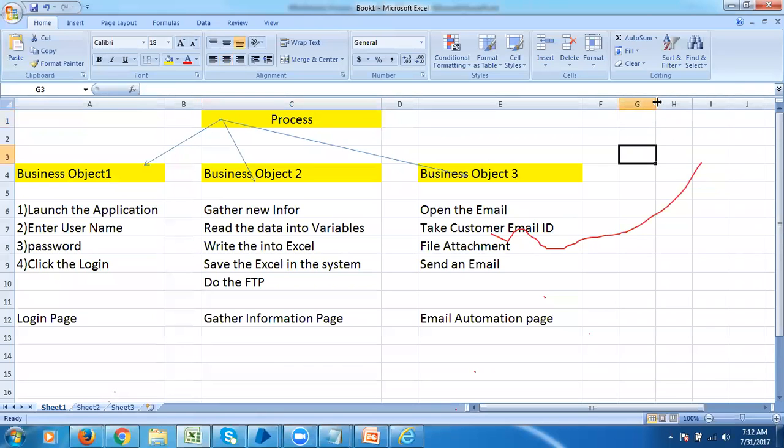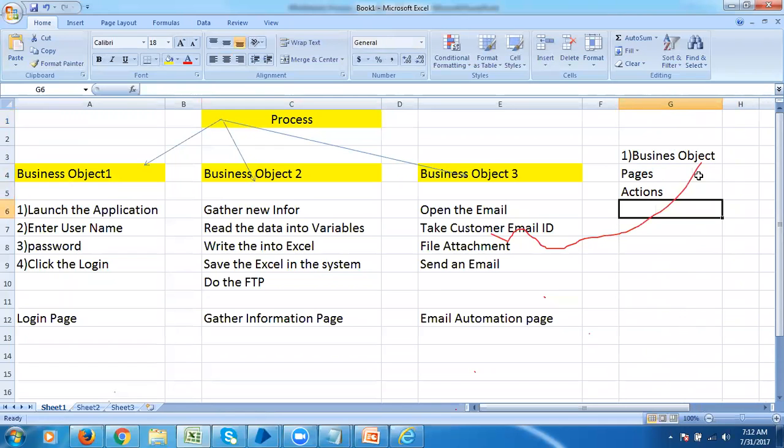So whenever you want to do automation using Blue Prism, first you have to create a business object. Inside the business object, you will see pages. Inside the pages, you will see actions. Now this is my business object, and inside it there is one page, the login page. What actions am I performing? Four actions: first, launch the application; second, enter the username; third, password entry; and fourth, click the button.